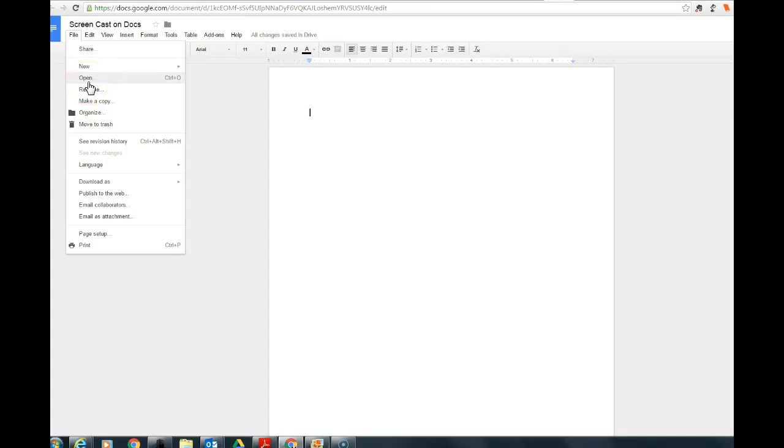I can open, I can rename, make a copy. I can do my organizational stuff. So if I want to put it somewhere from here, I can do that. I can move it to the trash. Seeing revision history is hugely helpful, especially if you're working on a collaborative document, because sometimes people erase things that they shouldn't. And so you can go back, and if you click on that, I'll move my screen over here.